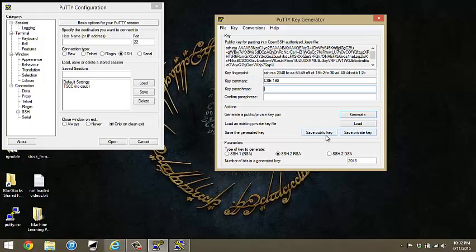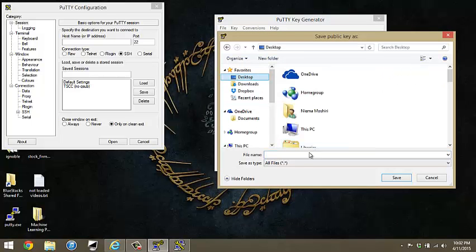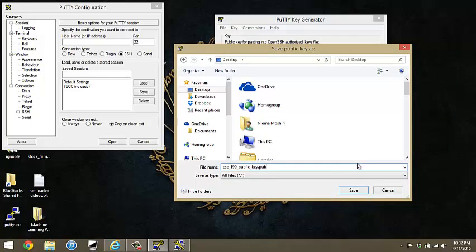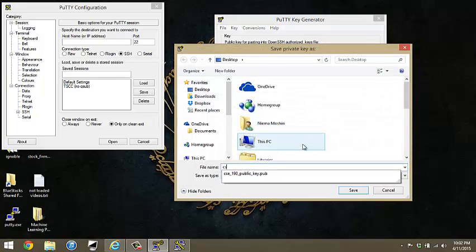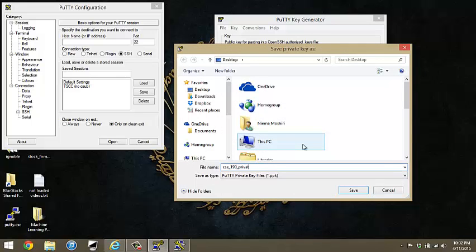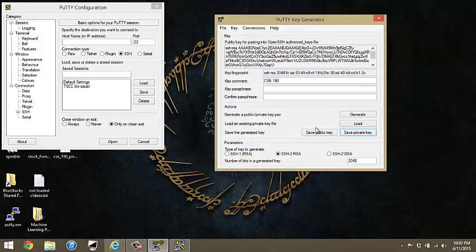And then you see that there's these two buttons, Save Public Key and Save Private Key. You want to do both. So I'll go to the desktop, CSE 190 public key.pub. I think that was the public one. Yeah. And then, are you sure you want to save this key without a passphrase to protect it? That's fine. You don't need one. CSE 190 private key. And then just keep the default file format. You save. And that's it.